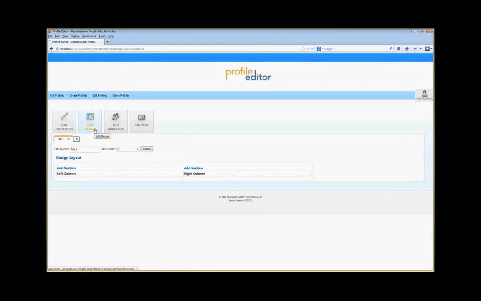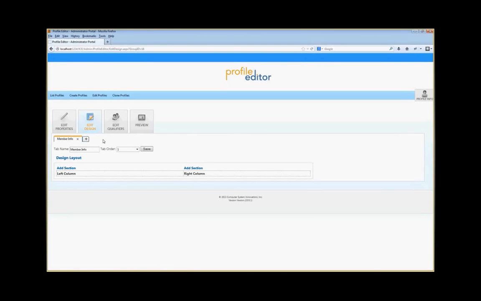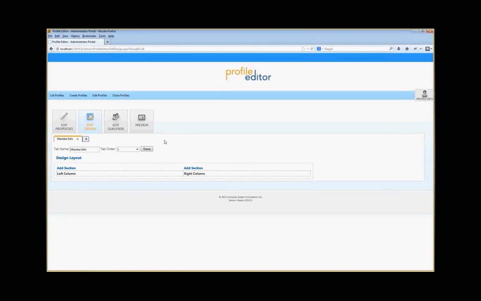In the Edit Design mode, you'll see that it's laid out in a series of tabs, much like a browser interface. You can easily change the name of the tab by simply changing it and clicking Save. You'll see now that the actual tab has a different name on it. This is going to be used to help organize the demographic information that you want to capture.